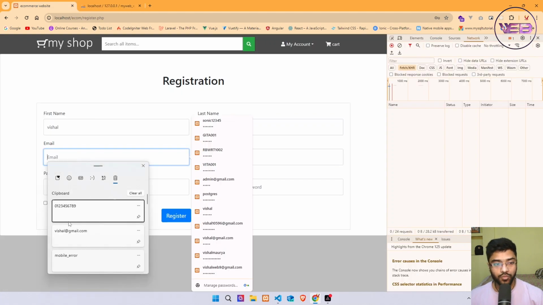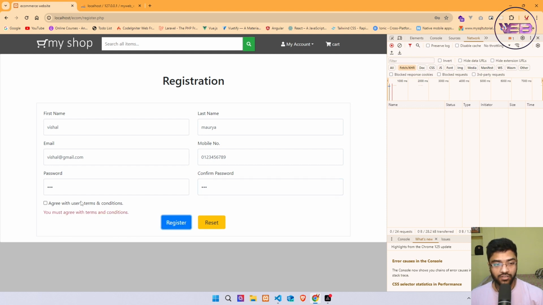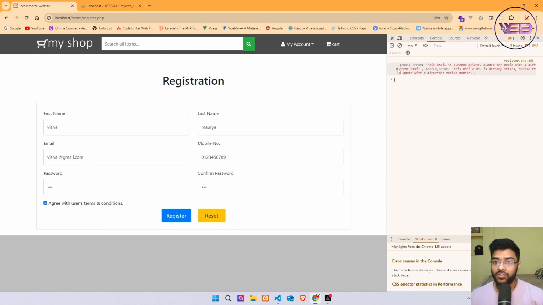So first of all, just copy this email in this email field and also paste the mobile number, and I put my password and this password. Click on the register. It's asking for the check this box. Now I'm clicking on this register. Now I'm going to my console. So as you can see, it's giving me email error and mobile error.